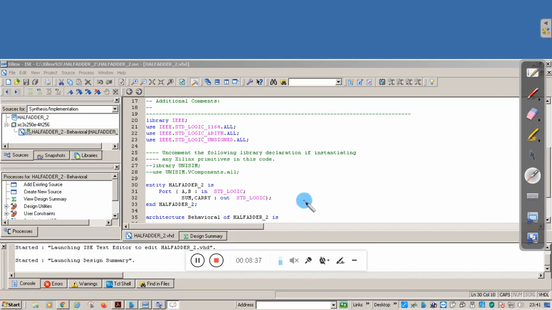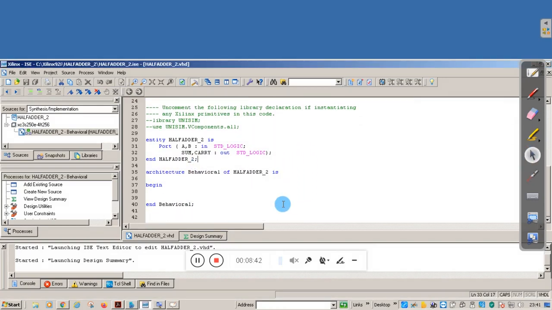Now let's move to the architectural part. In the architectural part, we need to write the statements for our design. Here you can see the pre-written statement for the architecture with the architecture name, that is the behavior of entity ADDER_2, is begin and end with the architecture name. So now we have to write our statements between begin and end.